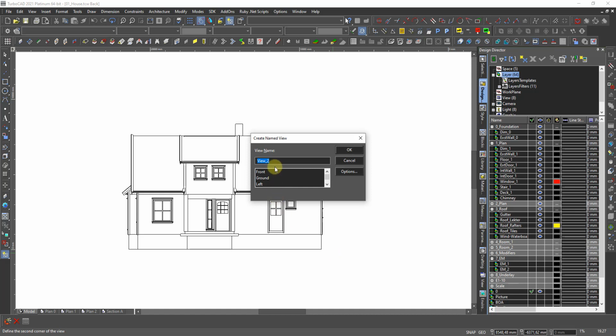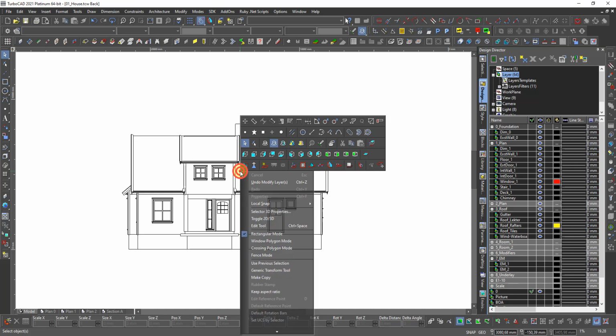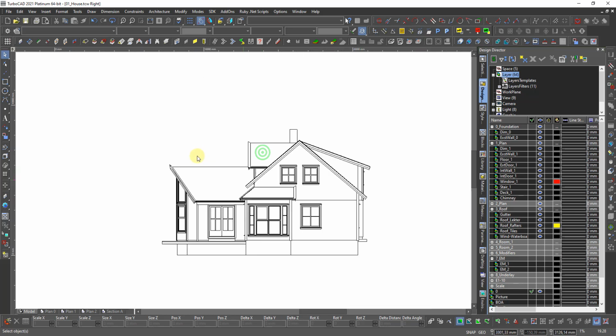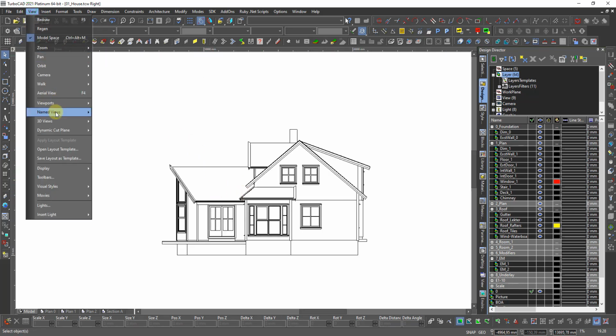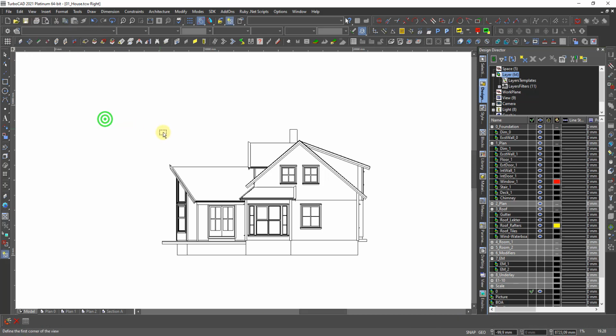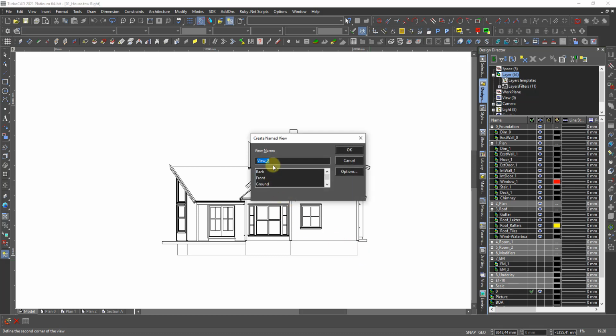And that goes back. I want to see it from right. New. And then that will be right. Like this.